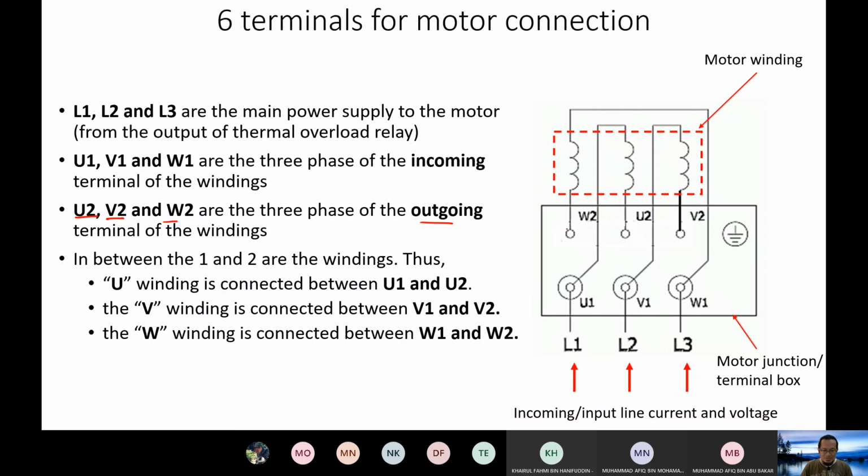So basically this is one side of the winding. For example, this is W2 and the other side is W1 here. So I hope you understand that this is just a schematic drawing to show you how it's connected. This is crisscross, it's not really straight. So in between 1 and 2 are the windings. For example, for the U winding, it is connected between U1 and U2. You can read this all on your own. I just explained it just now.